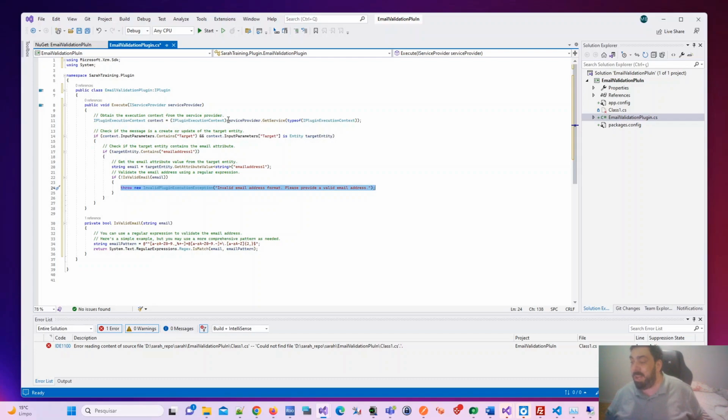Okay, so when this is thrown, a pop-up will show on the screen. Business process error. Invalid email address format. Please provide a valid mail address. And the user will not be able to save the record, okay, until he corrects this error. This is the advantage.